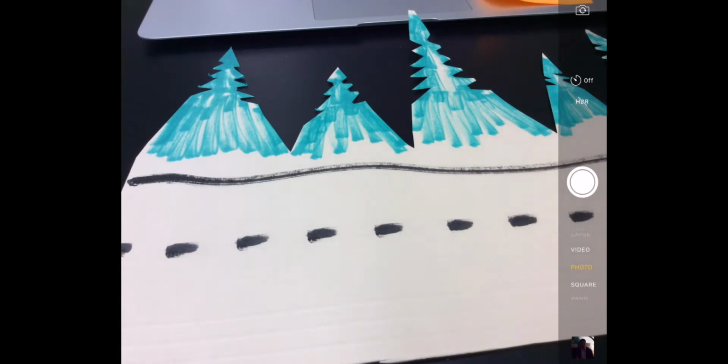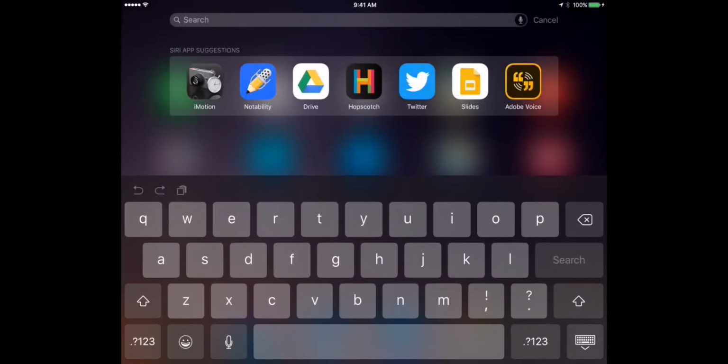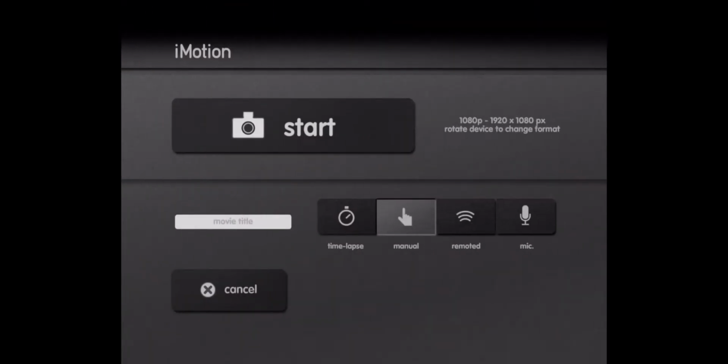What we need is an app that we're going to use. So I'm going to switch over. What you want is the iMotion HD app. It's the one in the top left-hand corner. It's the camera with the little clock or watch attached to it. I'm going to click on that. Notice it says time-lapse or manual. You want manual selected because we're going to take individual shots to make a stop-motion film.